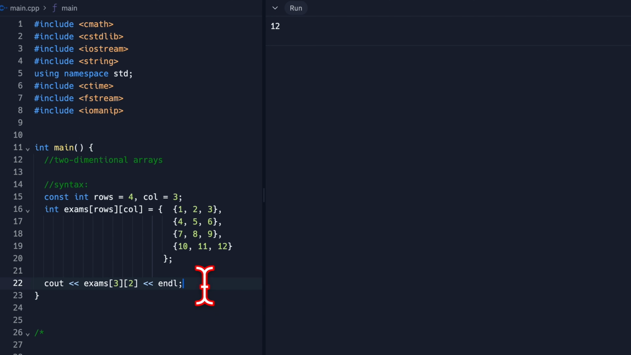Like I said, you could use a nested for loop, so you would have a 4 on the outside. You could say int a is equal to 0. Let's see if it'll autofill it. It's not going to autofill it. Oh, okay, we almost got it. There we go. a has to be less than rows, and then we have a plus plus.